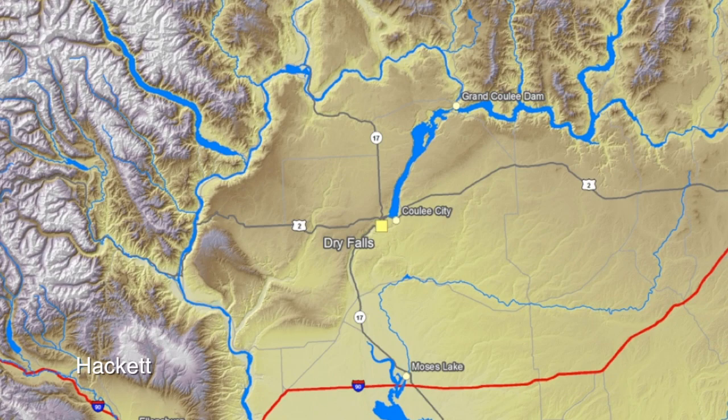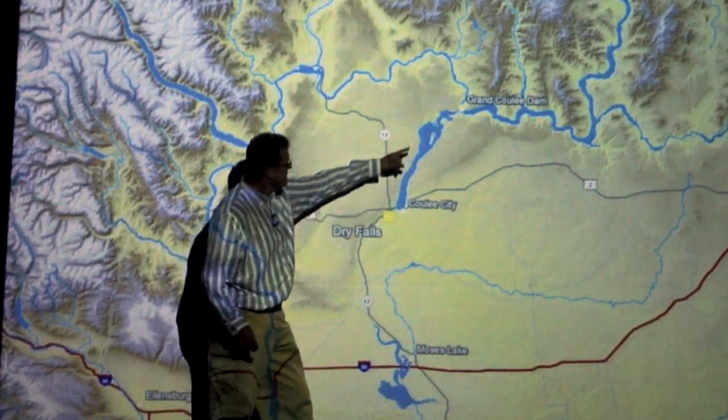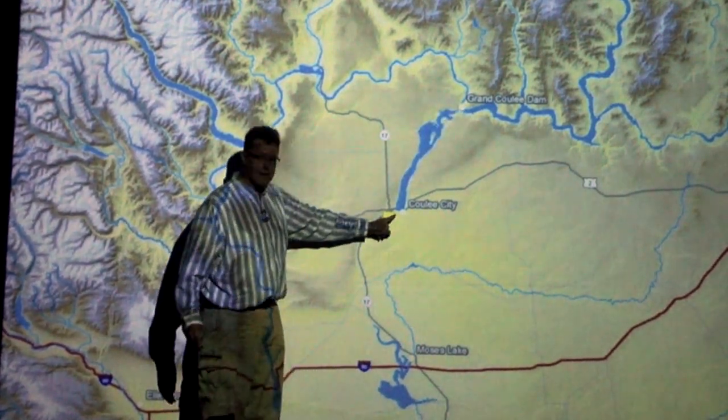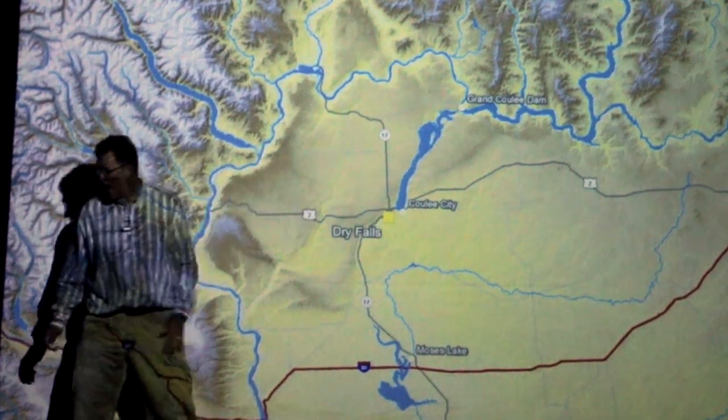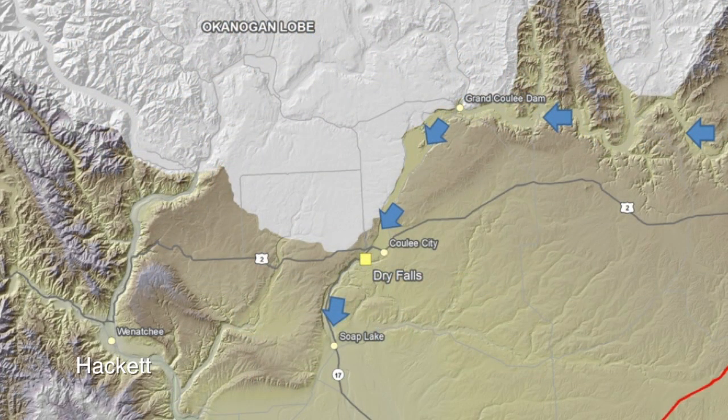So Dry Falls, here's a better map. I promised a better map. Ellensburg, Moses Lake, Grand Coulee Dam, we're right here. And what are you picturing right here? Hopefully, the Okanagan Lobe, the Okanagan Glacier. So again, here's our Ice Age flood water coming in from Spokane region.